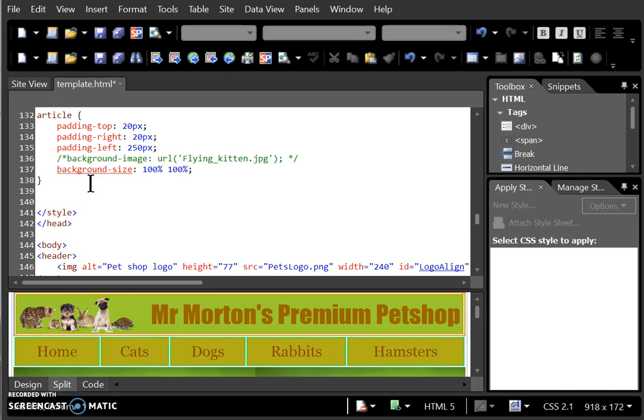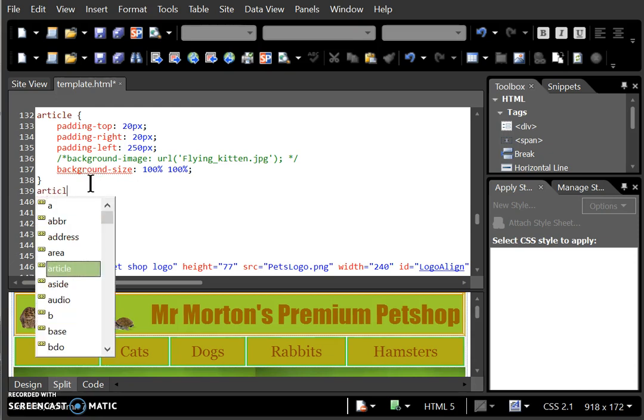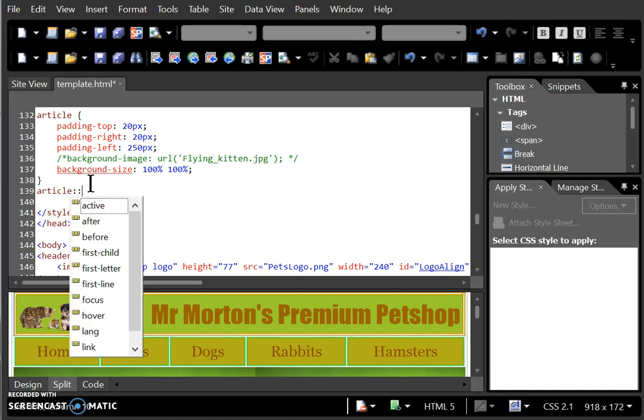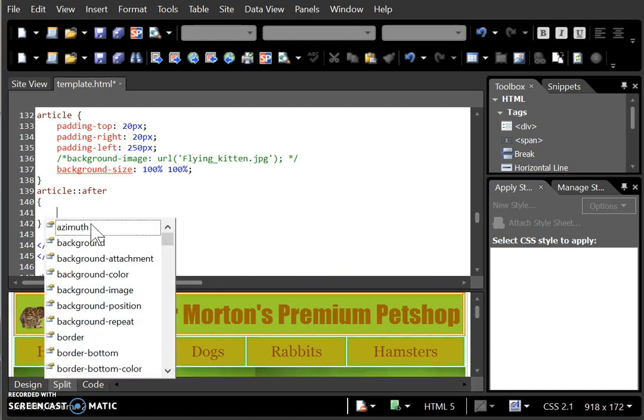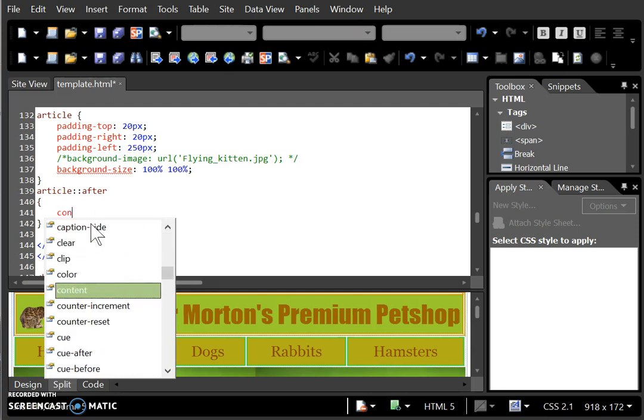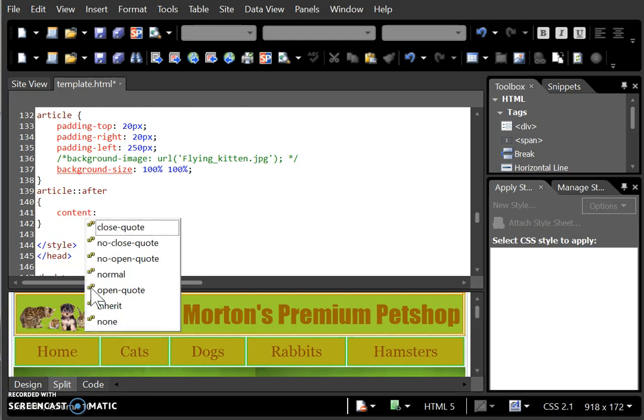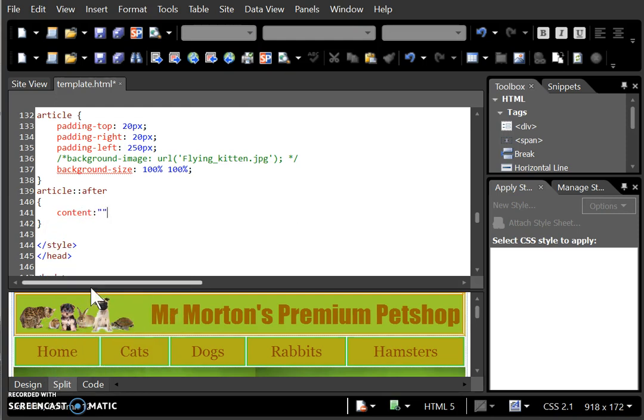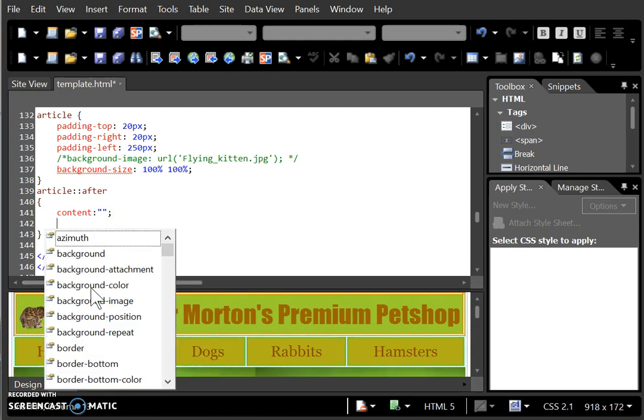We then need to add some new code. We are going to add article :after. And inside, we need to add some very carefully typed code. We want this article after section to have content, and that content should be empty quotes, as in no text. Every line should end with a semicolon.